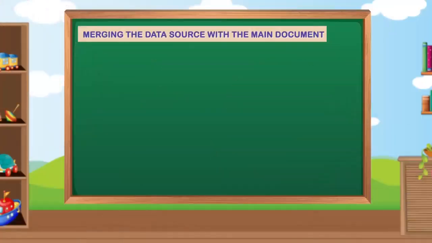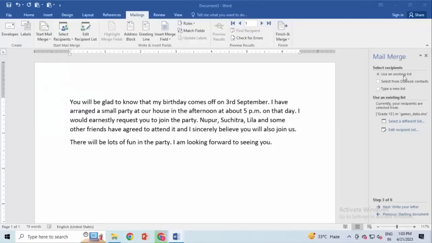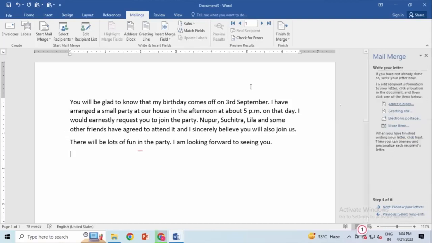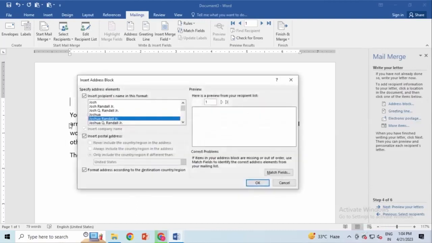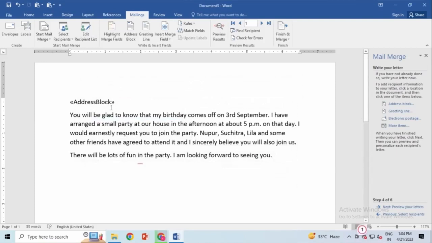Move on to the third stage, which is merging the data source with the main document. Begin by placing the insertion point in the document where you want the information to appear. Now, select the Address block from the Mail Merge pane to include the recipient's details in the letter. The Insert Address Block window appears like this. Then click OK. A placeholder will now appear in your document as shown.